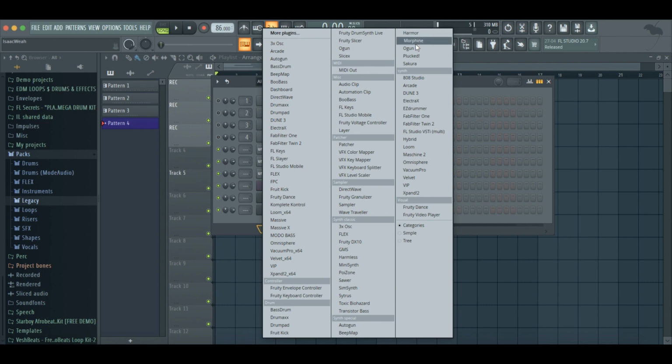The Hammer, the Buffing, the Organ, the Plucked, the Sakura, what else? Let's say the Poizone or whatever they call it, MiniSynth, Harmless, GMS. Oh, it's a great one too for hip hop beats, trap beats. Fruity DX10 is crazy too. I like that too. I use that. It's a very good plugin. And all of the Autogun and all of these plugins, man, the bass drum, the Drumaxx, the drum pad, it's a lot of plugins that you can use in FL Studio.